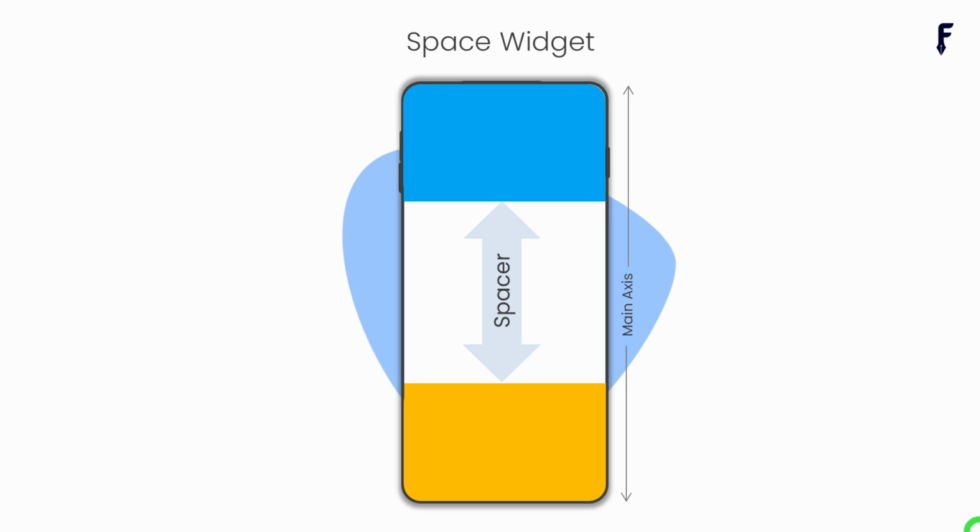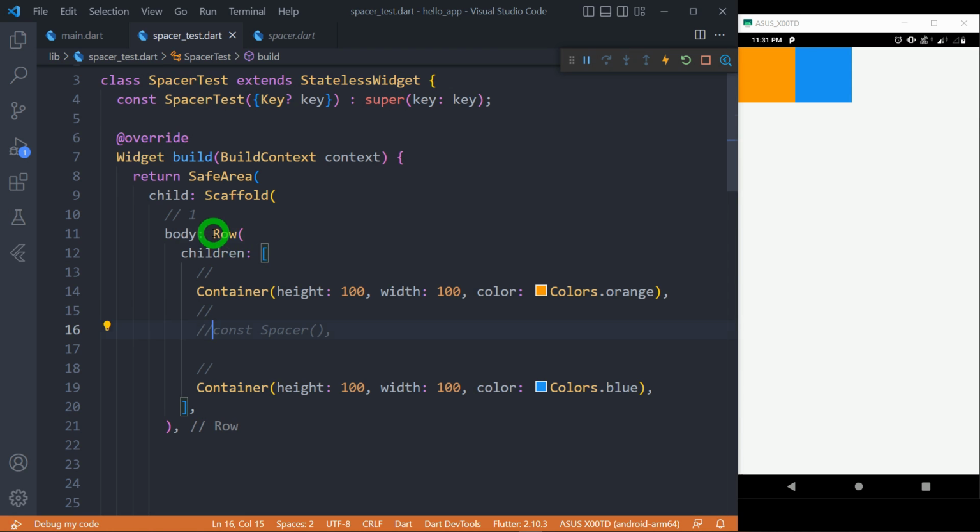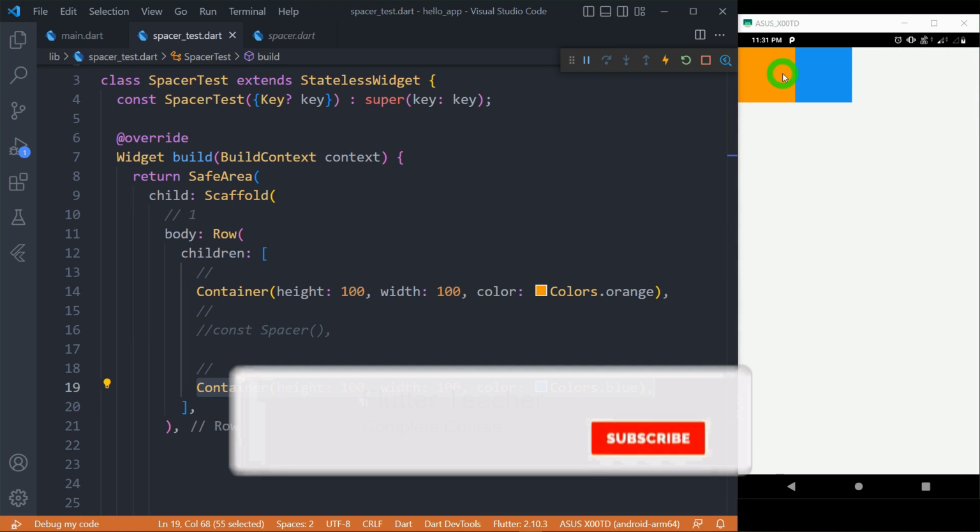Spacer widget is used to create adjustable spacing between the widgets in a flex container like a row or column. We have a row that contains two containers. The first one has the orange color and the second one has the blue color. You can observe here, as there is no main axis alignment specified for this row, by default they are aligned at the start of the row.